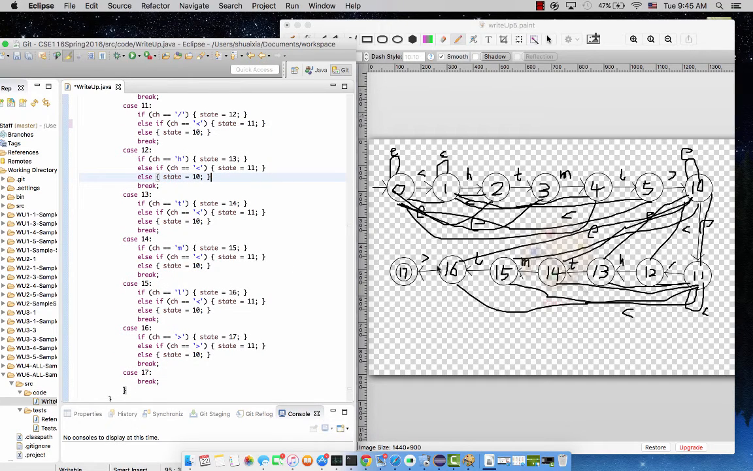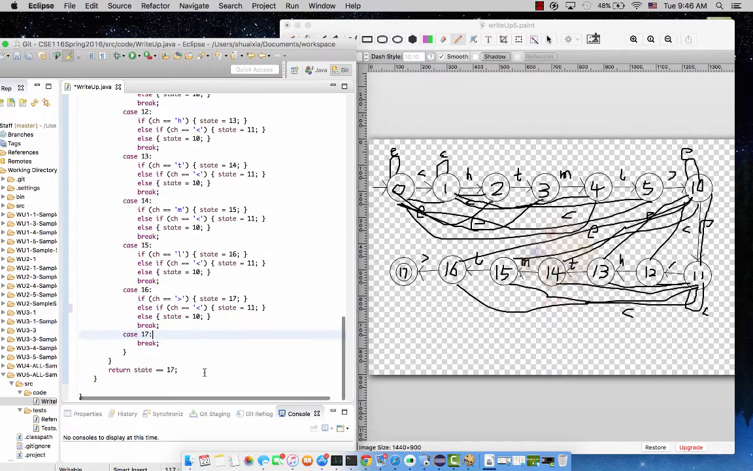In state 16, look carefully. If we have the closing triangle, we go to state 17. However, if we have the opening triangle, we go back to state 11. So right here, we actually find another mistake. And for state 17, we just need a break because it's our final accepted state.